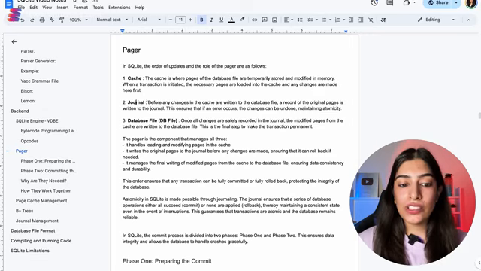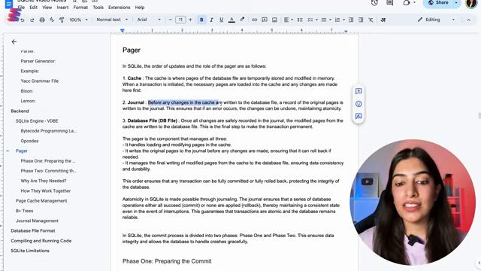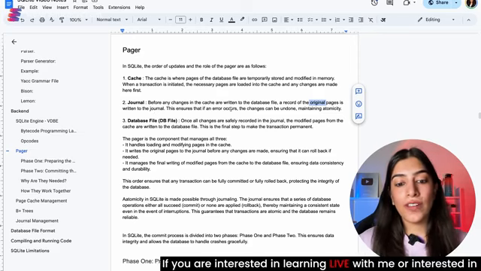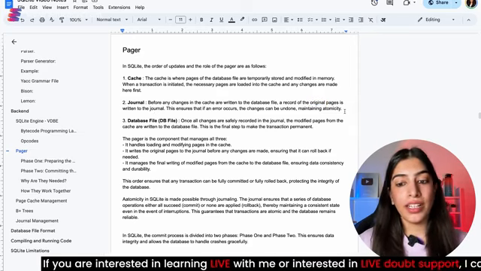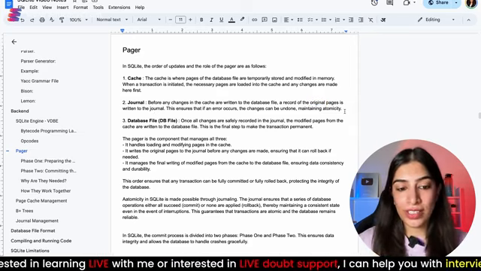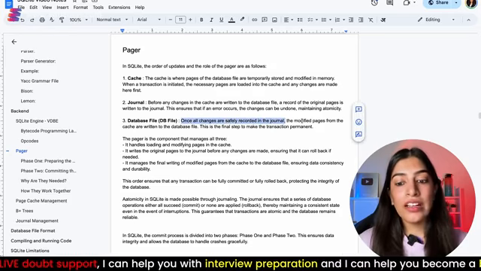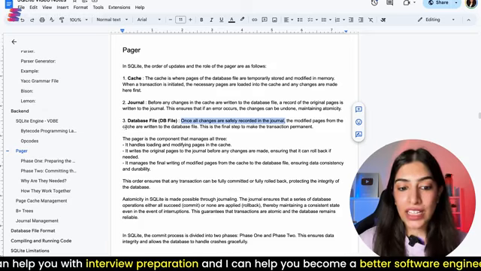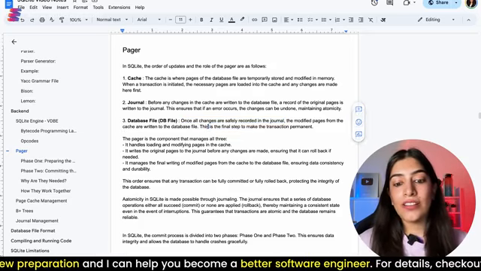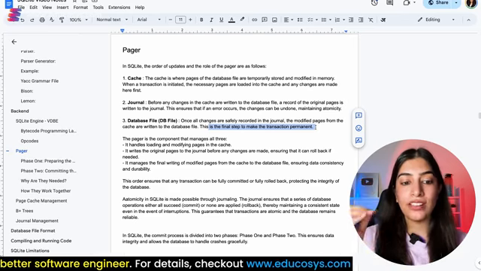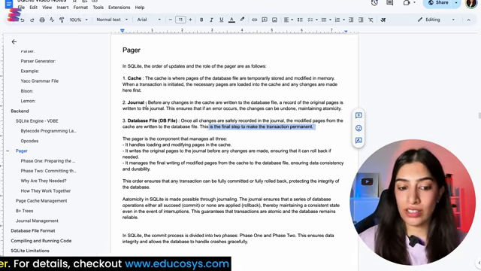In the journal, what happens? Before any changes in the cache are written to the DB file, a record of the original pages is written to the journal that we saw, so that we can roll back. This ensures that if an error occurs, the changes can be undone, maintaining atomicity. This is what you need to understand. The DB file: once all the changes are safely recorded in the journal, the modified pages from the cache are written to the DB file. This is the final step to make the transaction permanent. And this is where phase 1 ends. And in phase 2, what do you do? You delete your journal, right?